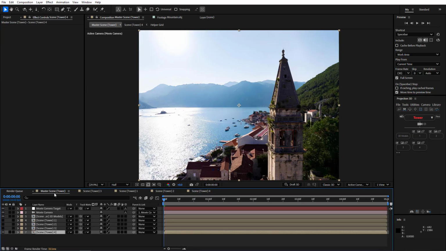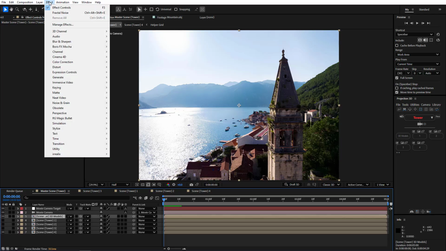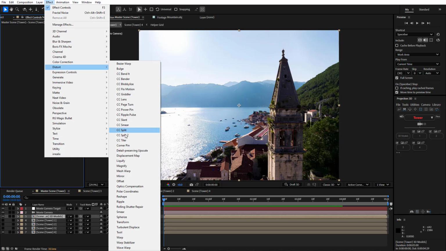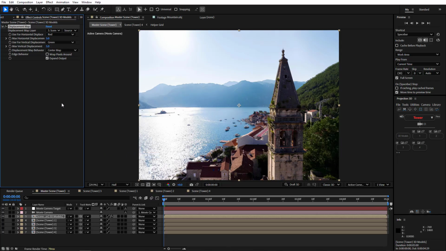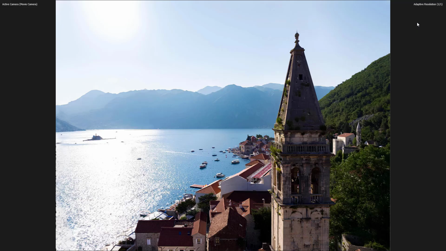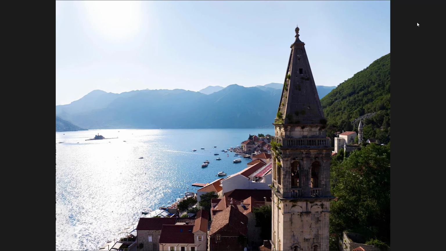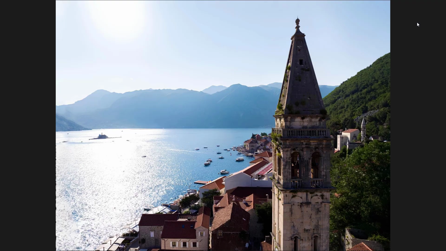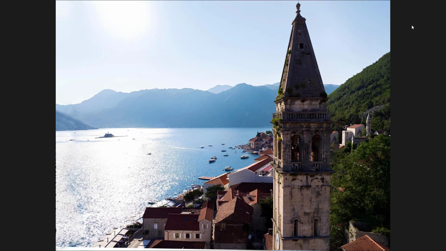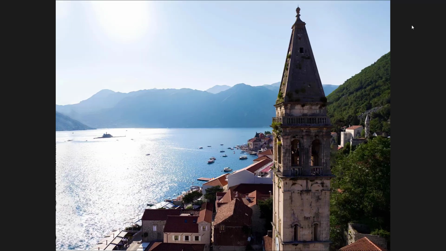Go to the master scene, select 3D Models Comp, and apply Displacement Map. Reduce vertical displacement to 1. Change vertical and horizontal color mode to luminance. And for displacement map layers, select Scene 4, with the fractal noise we just created. Great, let's pre-render and see. Yes, looks nice.